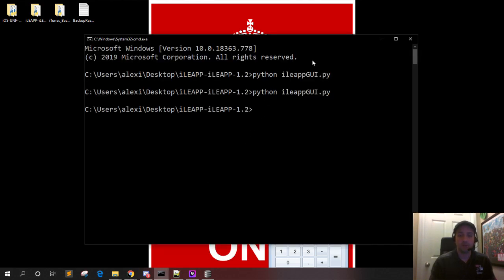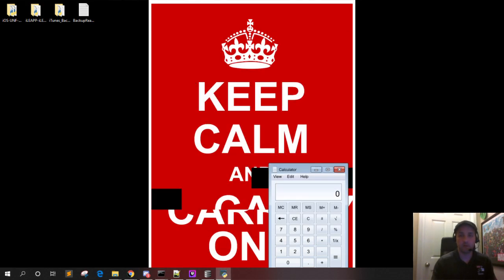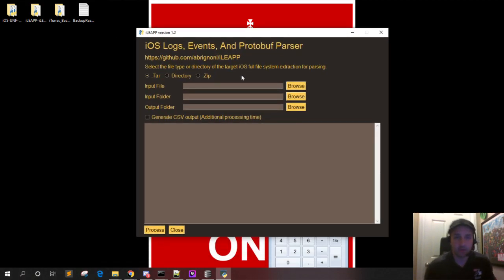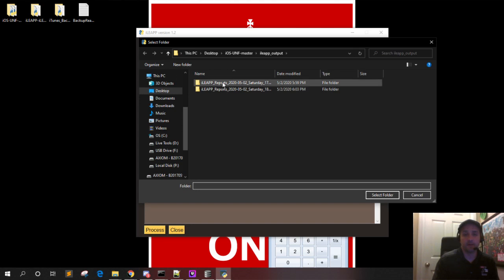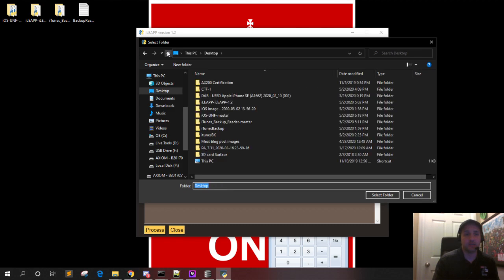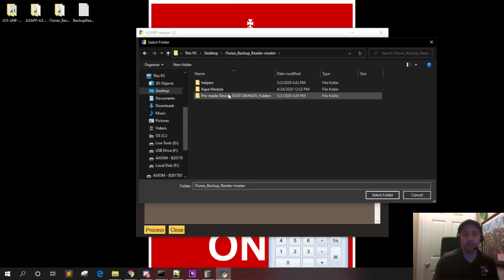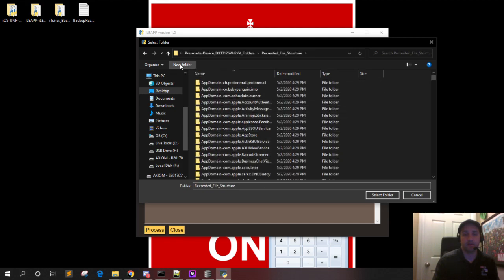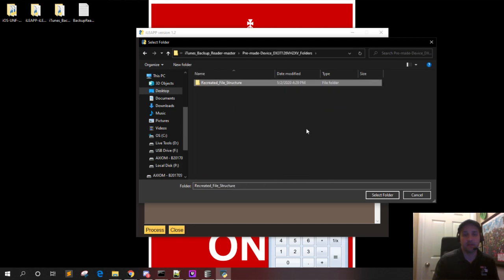Okay. All right. So let's run the graphical tool for my parser, iLEAP. It does iOS, and notice I designed my tool to target iOS full file system extractions. But that doesn't mean that we cannot point it towards the domain recreation of an iTunes backup and see what we get. So let's go into that input folder, and I'm gonna, no, that's not where I need to be. I need to be in the iTunes backup reader. Yep, here it is. Yep, you created the file structure as domains. That's what I need.